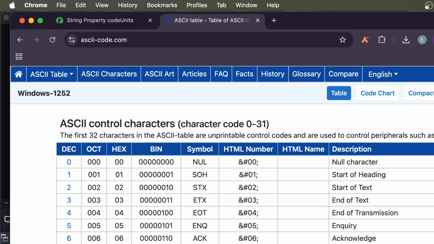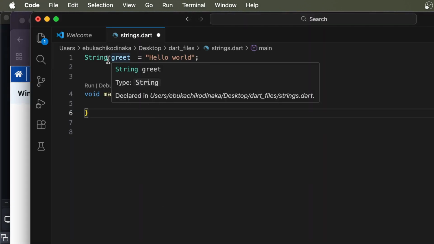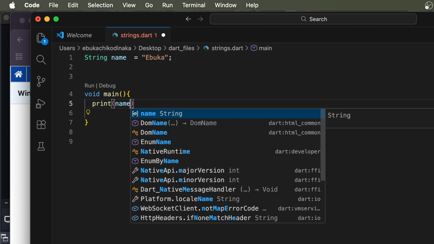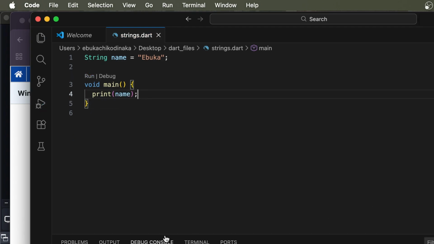So, for example, I have this string, or let me just use my name. I have my name. Now, if I just print my name, right, this is what I'm going to get, this data. And the computer does not see my name as EBUKA, right? So there's a process to this thing.